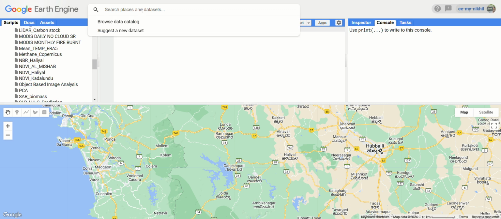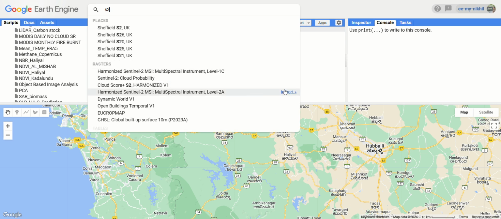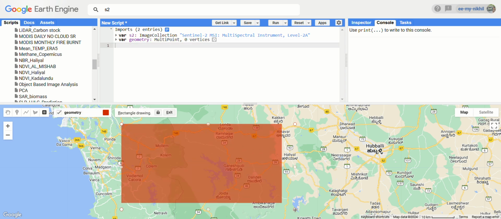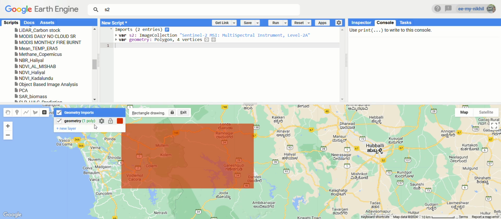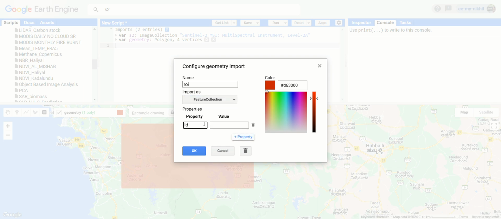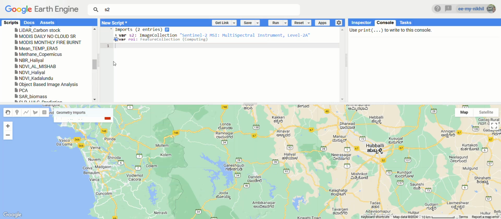As usual, we are using our Sentinel-2 data. So import it, rename it as S2, and create a region of interest in order to make the process faster. Rename it as ROI and change it to feature collection, add the properties. So it's all basic now. Uncheck the geometry now.